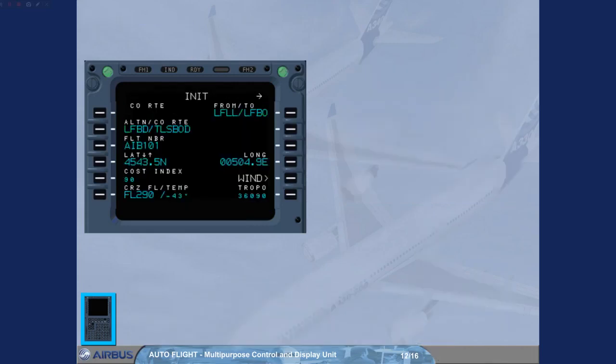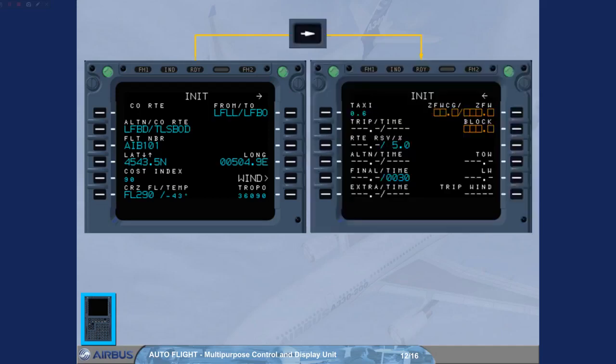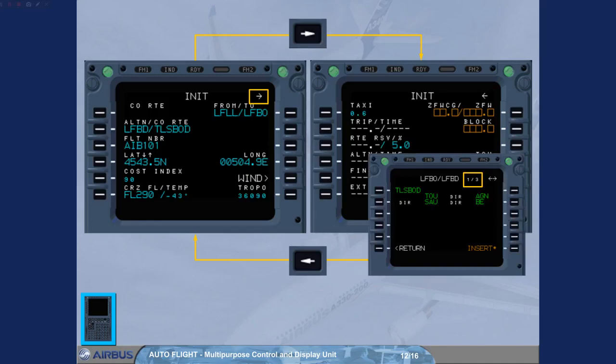Example of horizontal slew keys use. The horizontal slew keys move to the next or previous page of a multi-page element. An arrow displayed on screen indicates that another page is accessible. If more than one additional page is available, two figures will be displayed: the current page number over the total page number. For example, 1 over 3 indicates we are currently on page number 1 out of a total of 3 available pages.